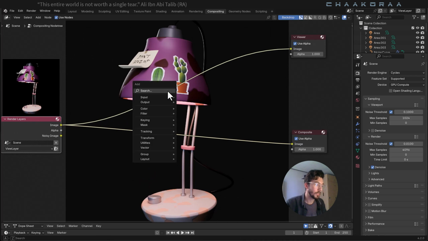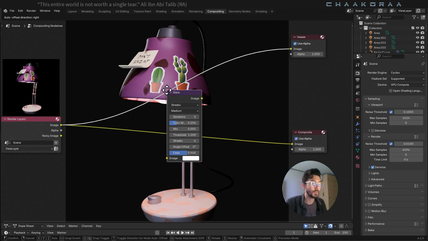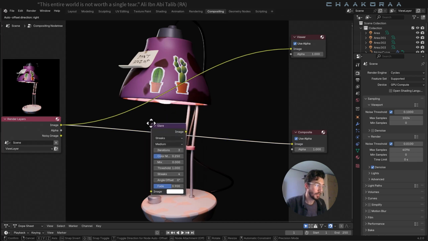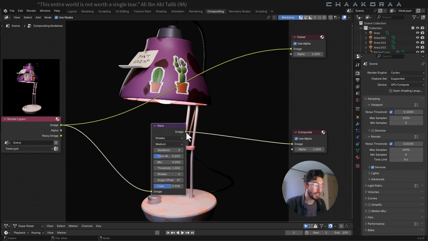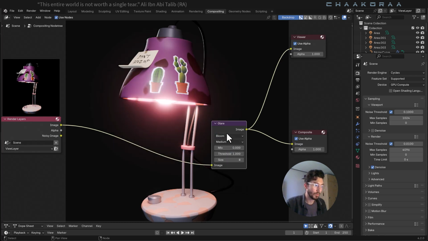So let's press Shift A and search for glare. I'm going to add a glare and bloom effect here. So let's plug it here, and also image to the image. In that case we will see our bloom effects, but it's not working well because it has different types. We have to change it to bloom. So you see it is working really well now, and you can just control the amount to customize it, and I think it's actually doing a great job here.